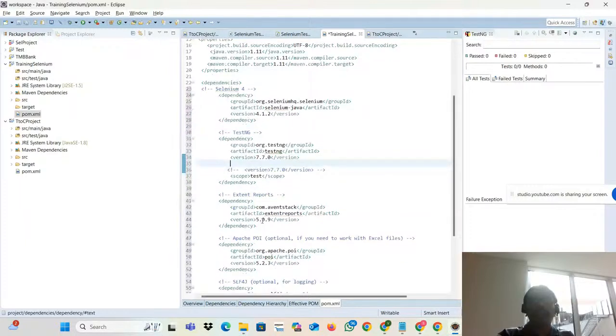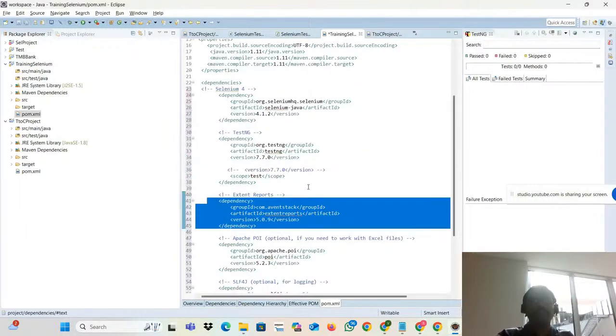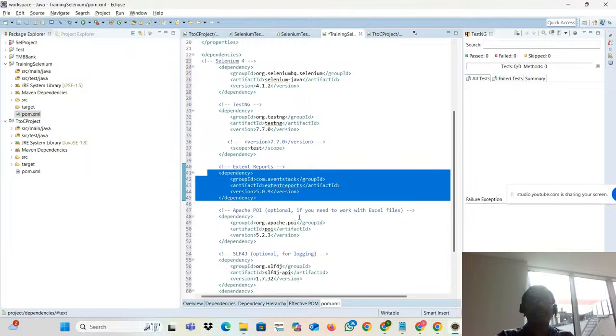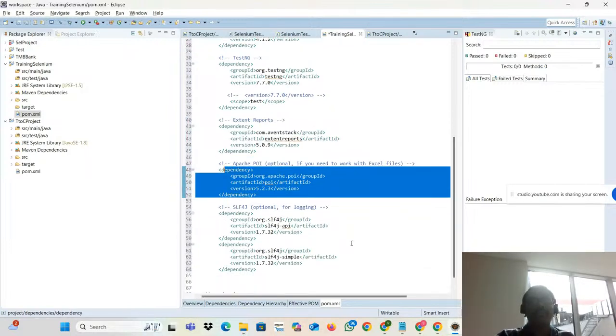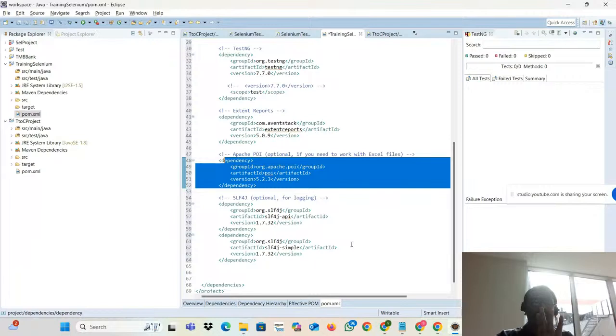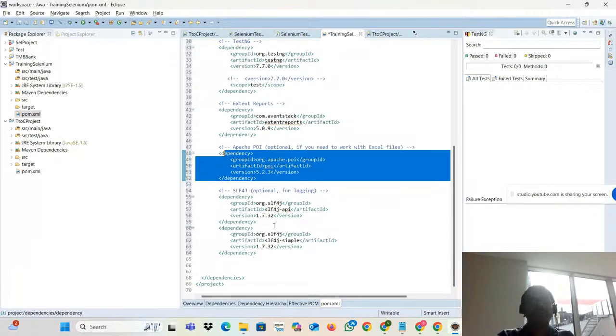And what about this one? This is for reporting purposes. If you are looking for some kind of HTML report, you can use it. For the time being, we are not going to touch it. What about this Apache one? This is for the open source one. I will explain, hold your thought. We'll talk about it later.